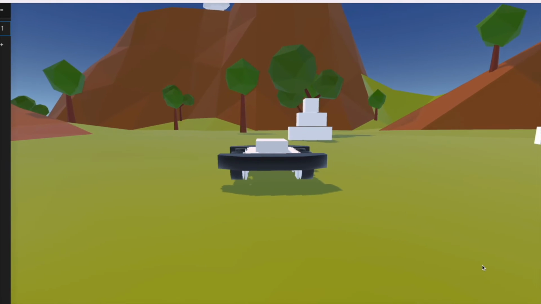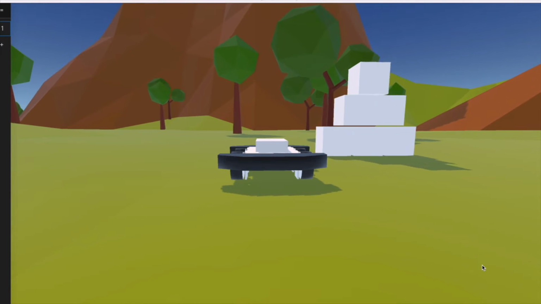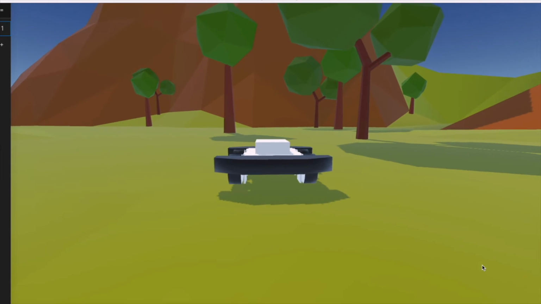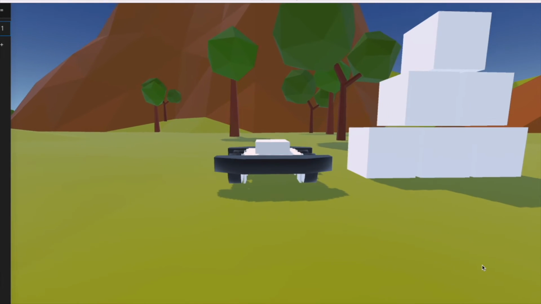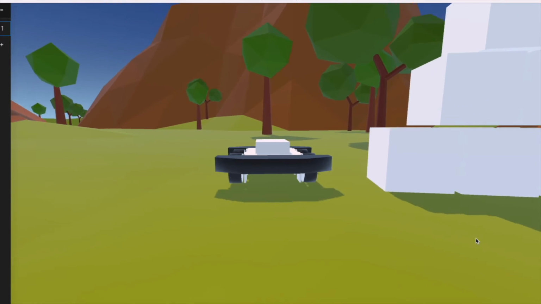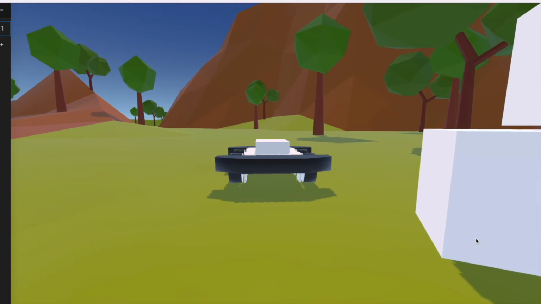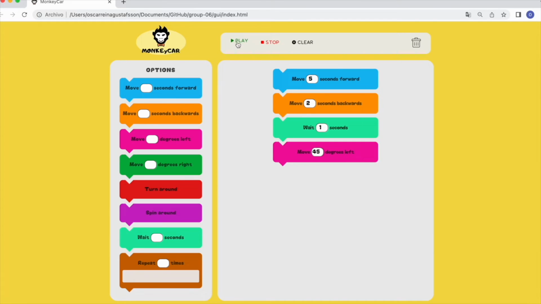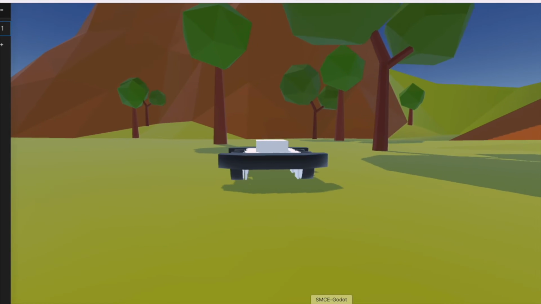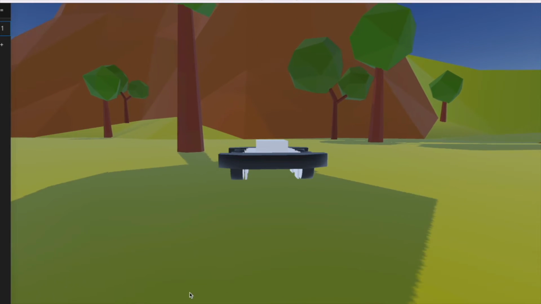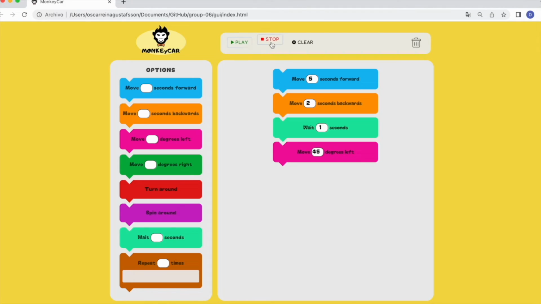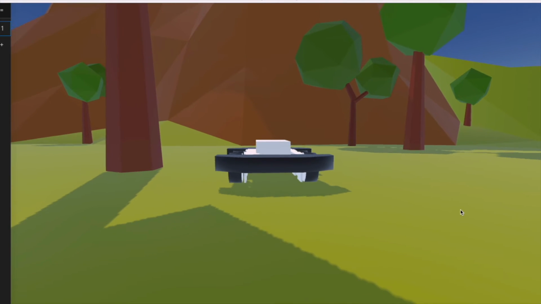As you can see, these actions are then reciprocated onto the emulator. Let's rerun the sequence. However, if I don't want to execute all of the actions, all we need to do is just press the stop button and the car will stop immediately.